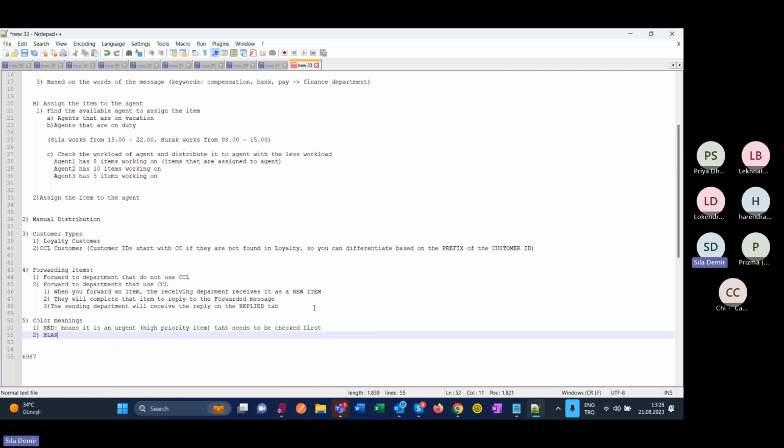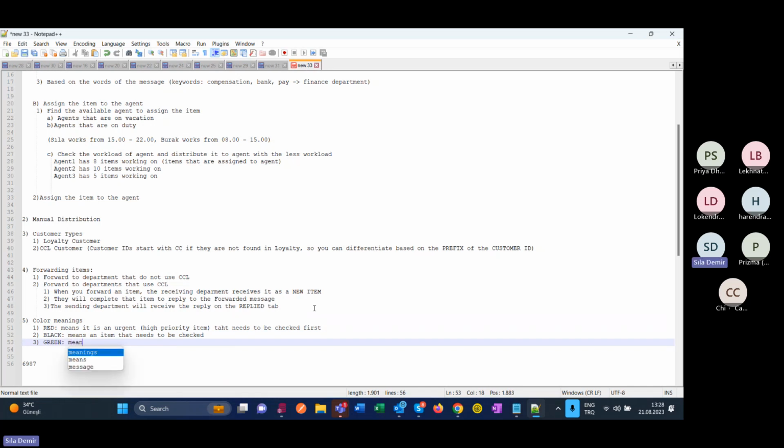And we have the black color, which means an item that needs to be checked. The third one is the green, which means an item that has been sent a message to the customer, but there is no answer yet.